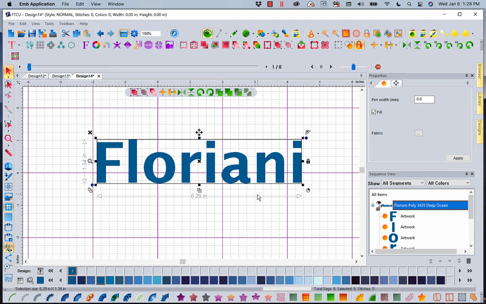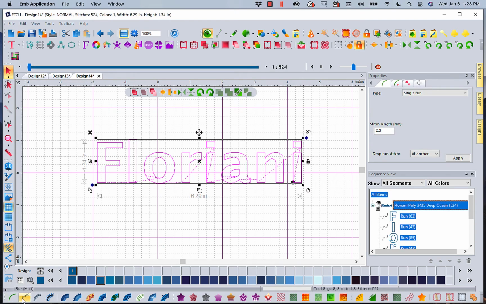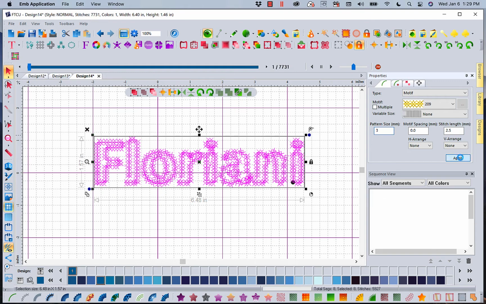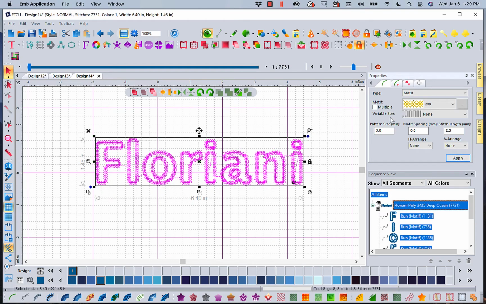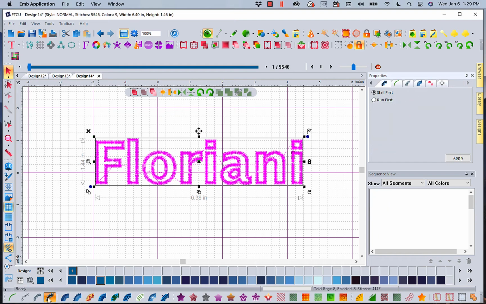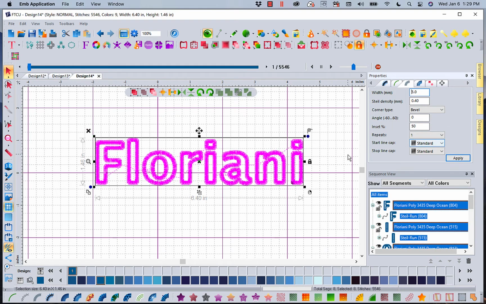So if I've got Floriani here, I now can use all my cool one-click wonders along the bottom. I could say make it a run. I could say make it a motif. I could say that motif is way too much for this. Let's make it a smaller motif. So I could create a motif font. I could come in and say make it a steel stitch, just a balanced satin. I could come in and make it a steel run, where that means I've got a run and you've got some options here.